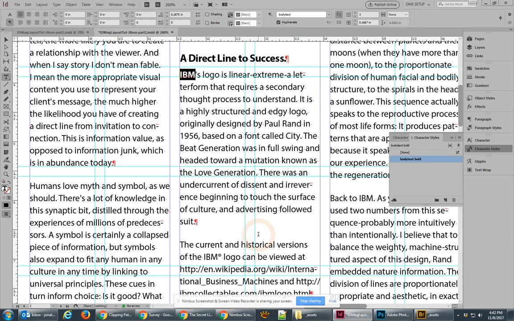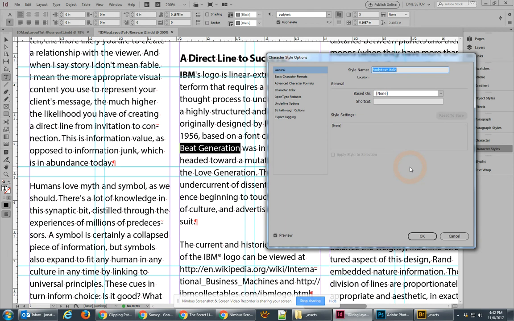Now, I have other places that I might want to have something different. For example, the beat generation is really the name of something. So is city. Those might be more important for us to use as italic instead. So I'm going to create a new style this time. Double click on that character style. Oops, I'll change it here. Body text italic. Double click on it. There you go.